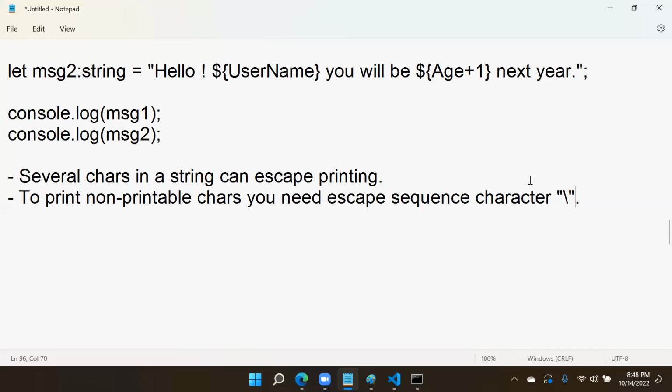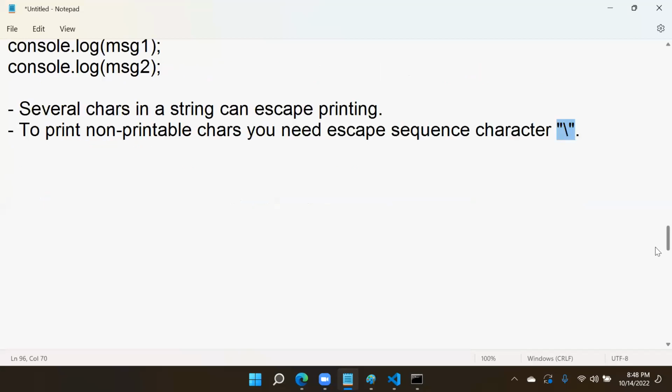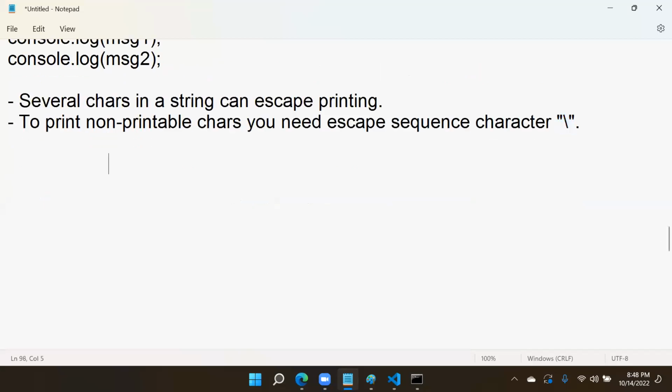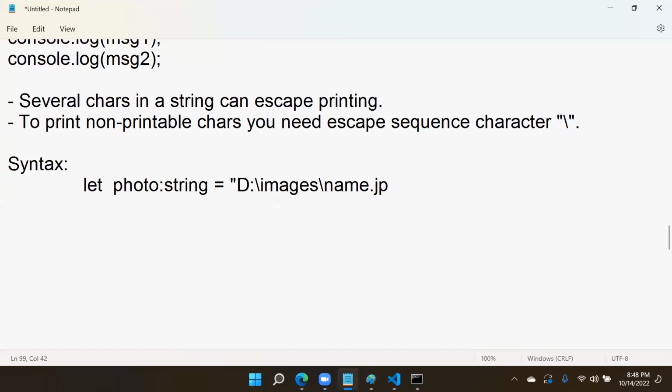So what is the escape sequence character? Slash. That means suppose you are defining like this syntax. We are defining some photo, and here it is a string, and we are writing some path, d:/ some images / some name.jpg, or say some pic.jpg, like this. Then how it is going to print? When you print it, it is going to print like this, d:/ images pic.jpg. That is the output.